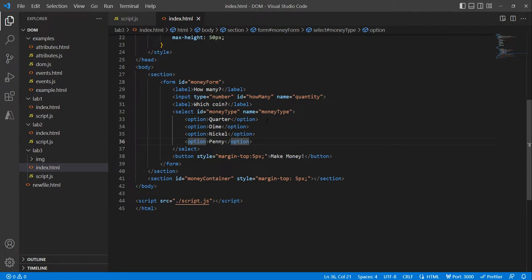Now, key thing is to make certain, because we're using a form, to give your inputs names. So this input is called quantity, which makes sense. We're asking them for a quantity of coins. This select list's name is money type. That makes sense. I'm asking them for the type of money. I also have IDs to help me target these two things. It's very important to put the name here because we're going to use form data.